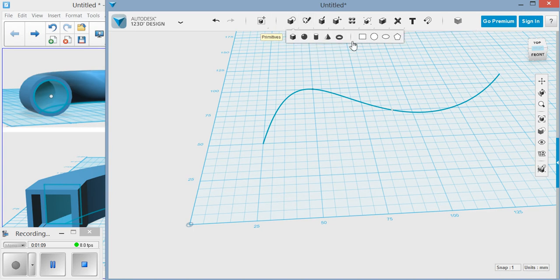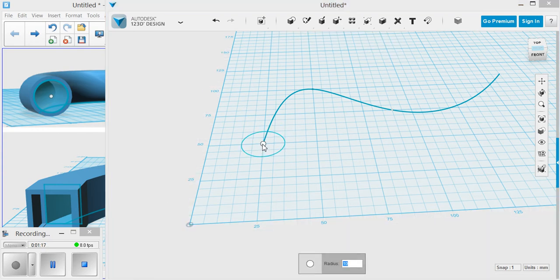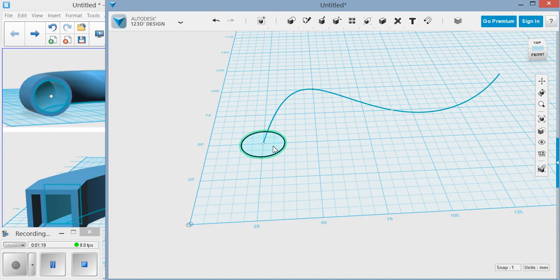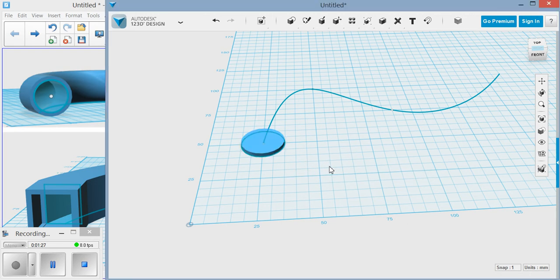So we'll make a circle. Sorry, we're going to make a cylinder for this one. Actually, we could do a circle. Try this with a circle. So put your circle on there. We then would give it some depth. So we'd extrude it, whatever, doesn't really matter, 2 millimeters.